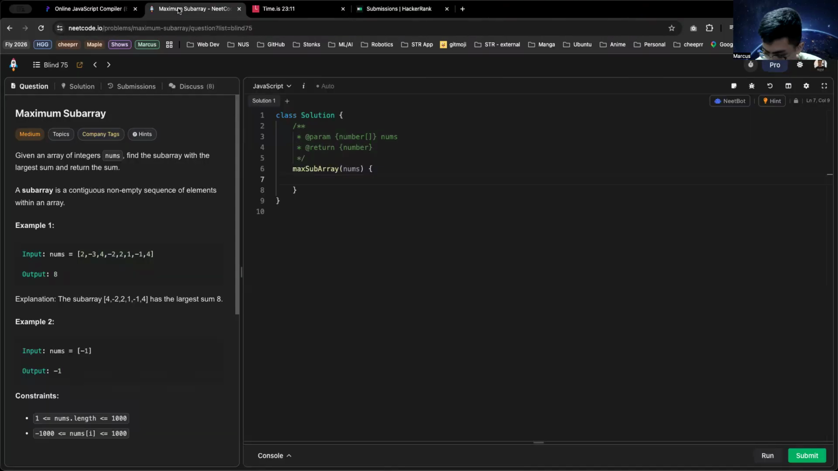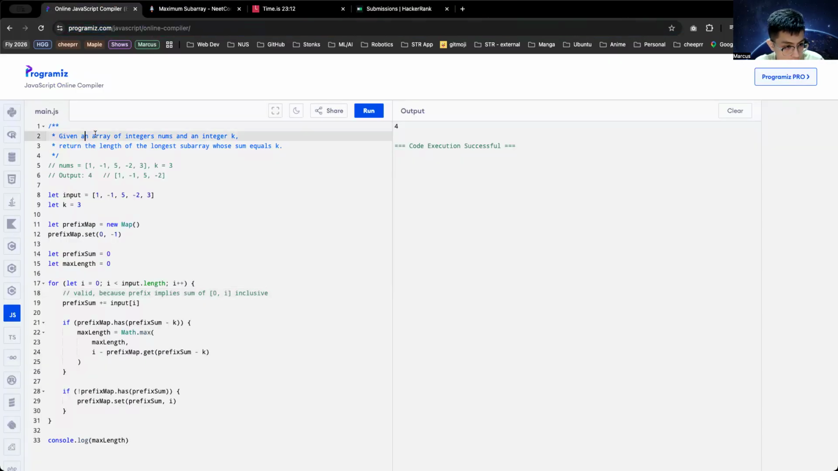So, based off this question, we can see this question as a maximum subarray. Earlier on during my mock interview attempt with ChatGPT, I actually came up with a question that is: given an array of integers and an integer k, return the length of the longest subarray whose sum equals k.